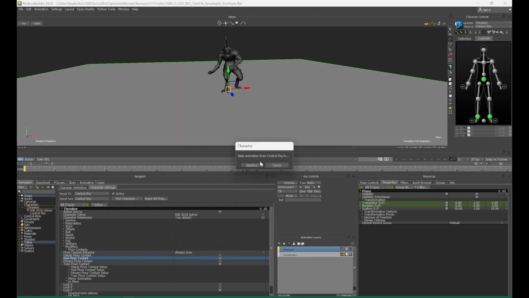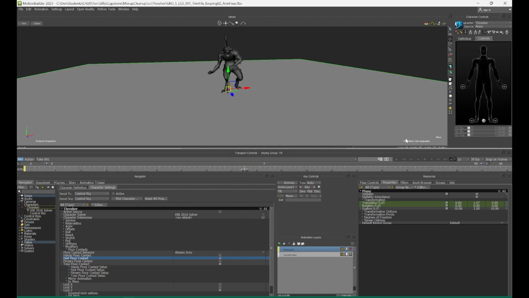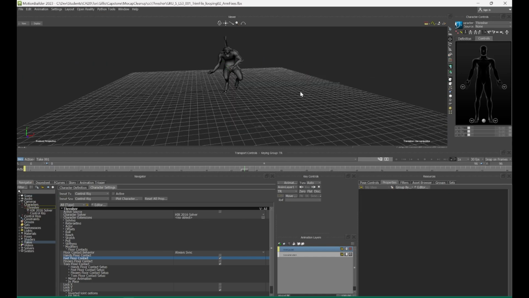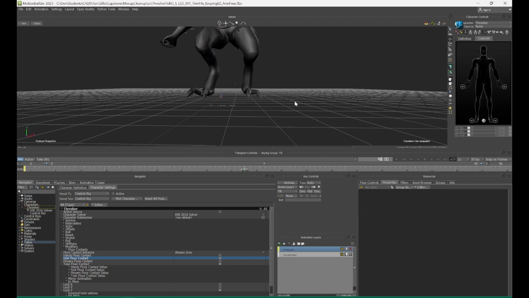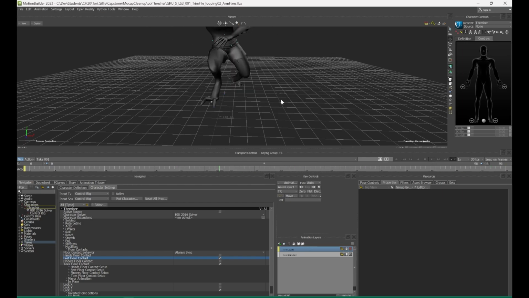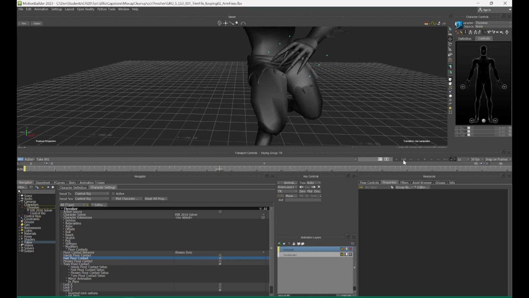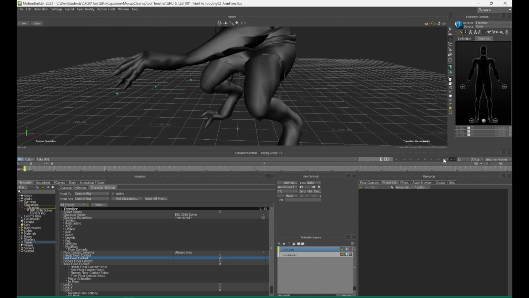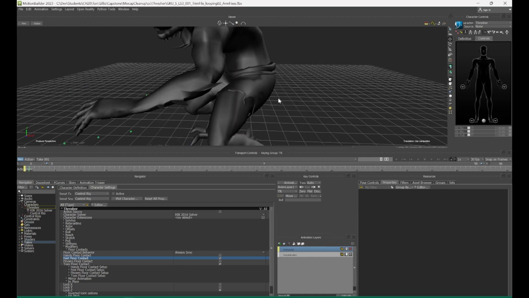So we're going to plot the character back to the skeleton, and you should not need this floor anymore. You can delete the floor. All right, next up is getting that beginning and ending snapping done. So that was your floor contact.